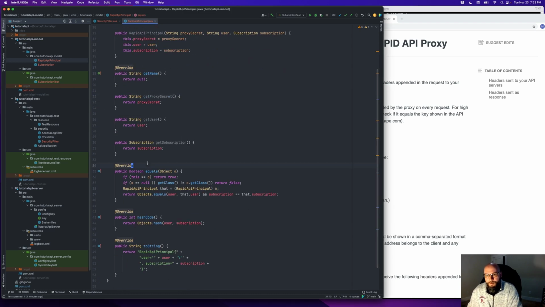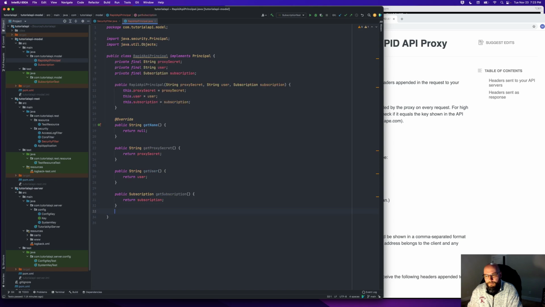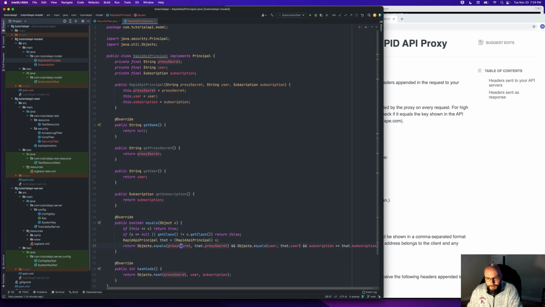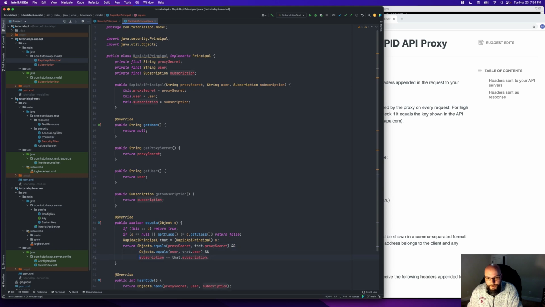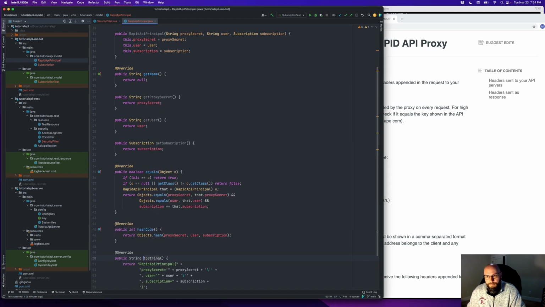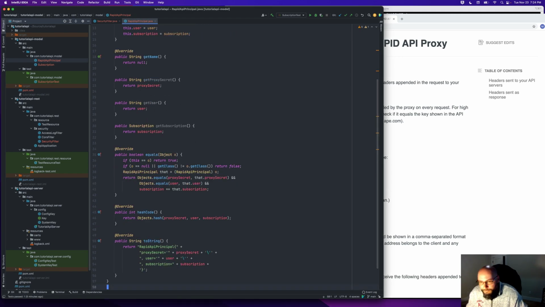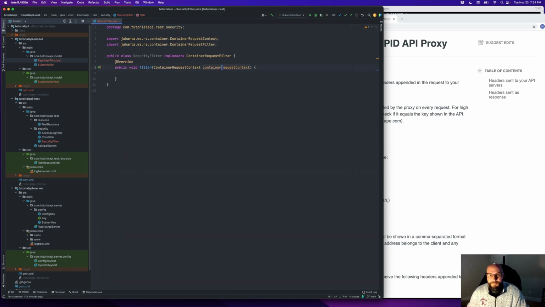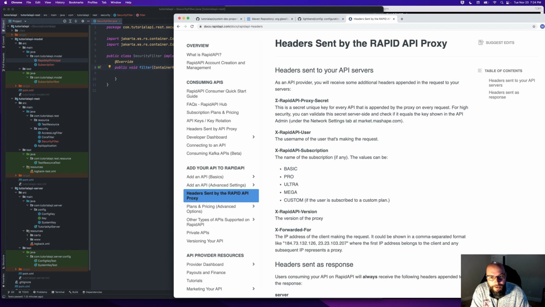And I guess I'll regenerate these. Yeah, it went off to the end, so I'll shrink it down a little bit. All right, so now we're looking good here. Let's come back up here. So we need to be able to pull these headers out.